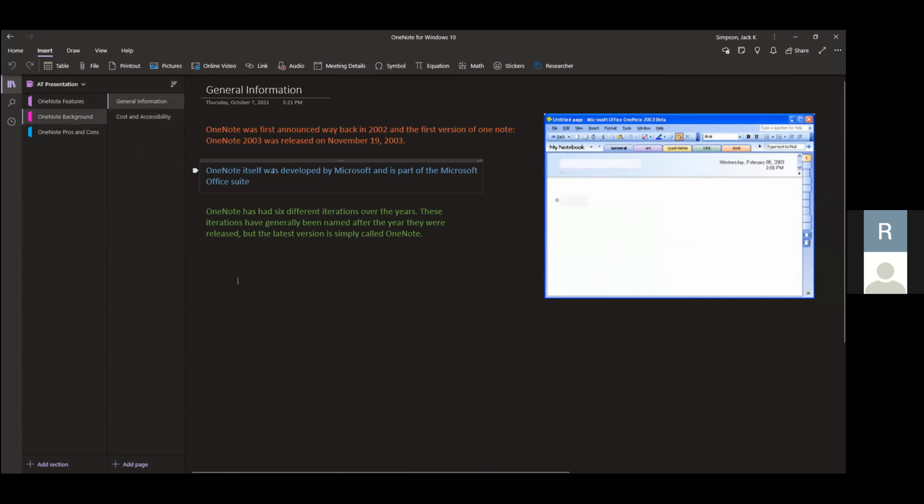OneNote itself was developed by Microsoft, and it's part of the Microsoft Office suite. It had 6 different iterations over the years. They were usually named after the year they were released, similar to other Microsoft programs. But the latest version is simply called OneNote, and that came out in 2019.